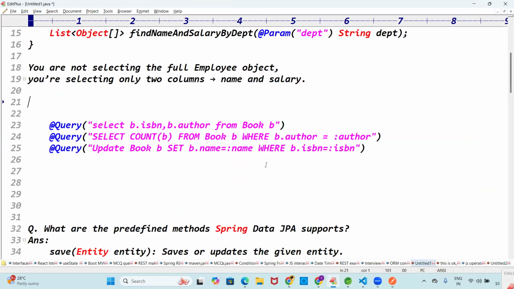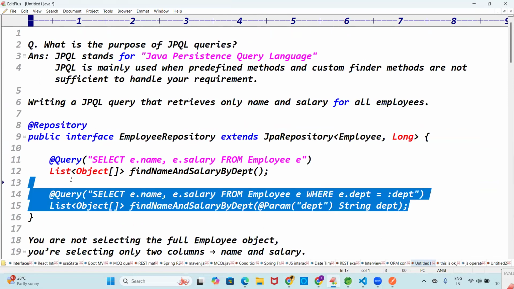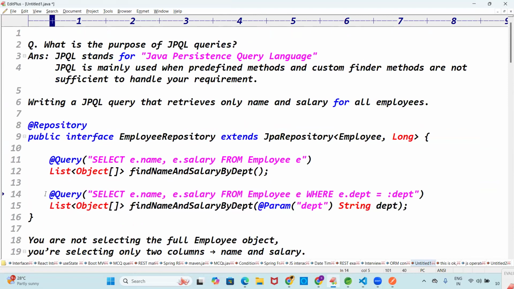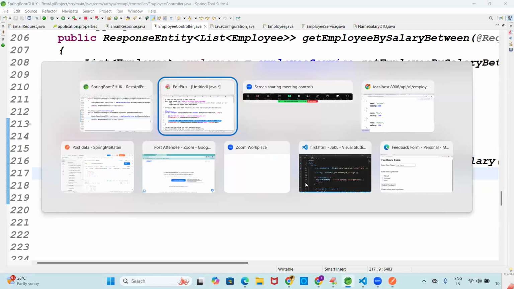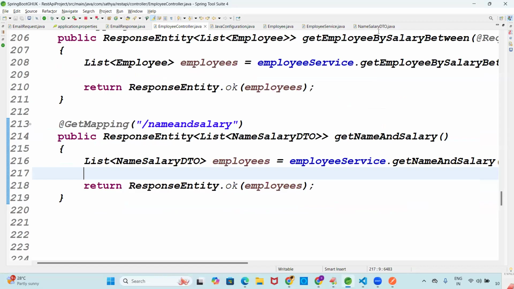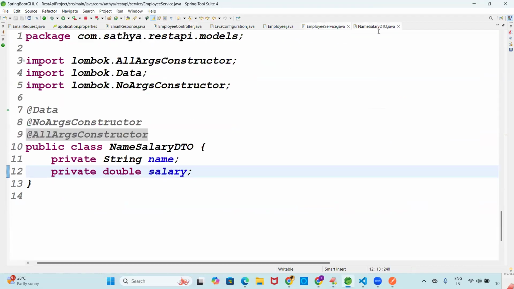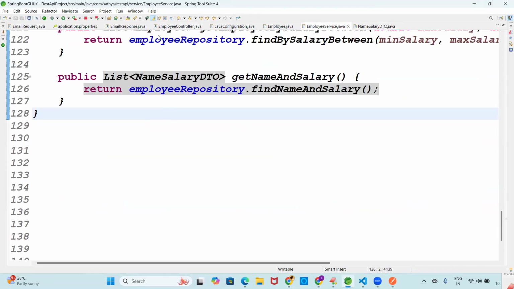Hey, you write one more small code, a small change in the code. Please look into this query here. What is this query here? You can go for the service layer, repository layer. Here we have the repository layer.